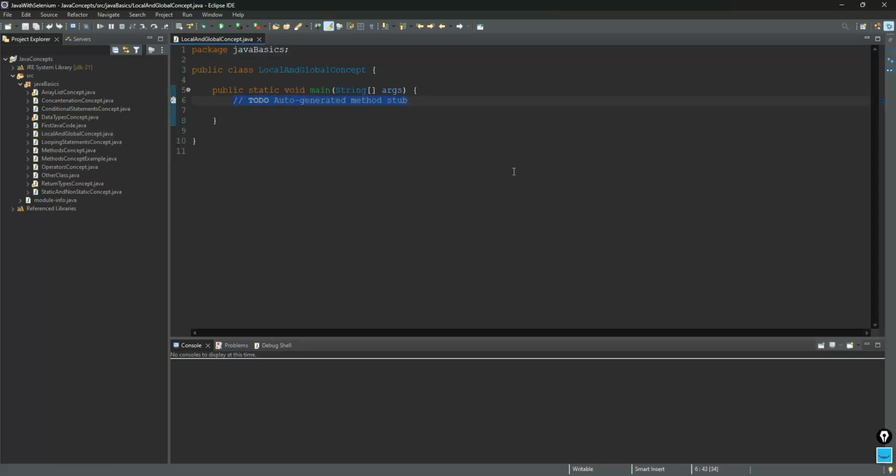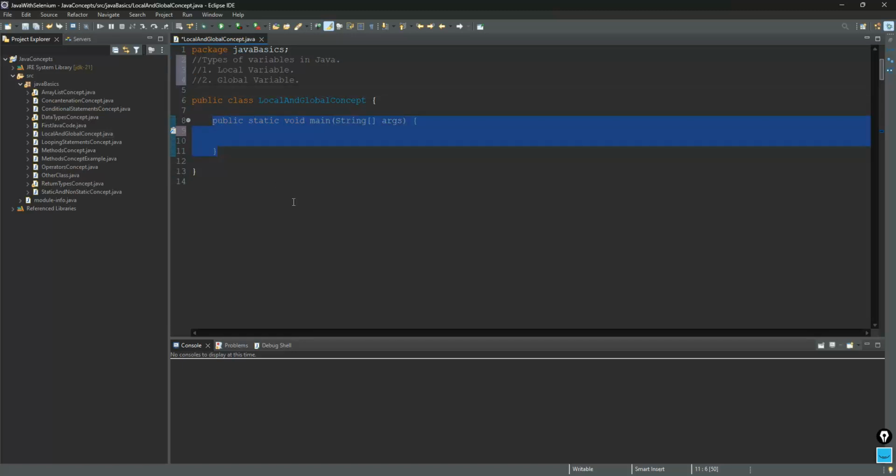So coming to the type of variables, there are two types of variables in Java. One is called as local variable and the second is global variable. Now, what are local variables? If I am defining any variables within the method, that's called as local variable.